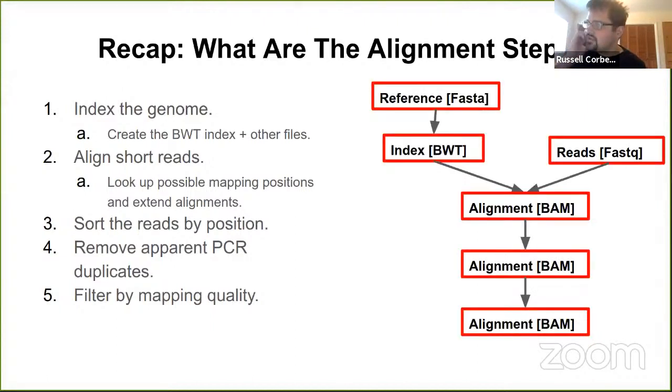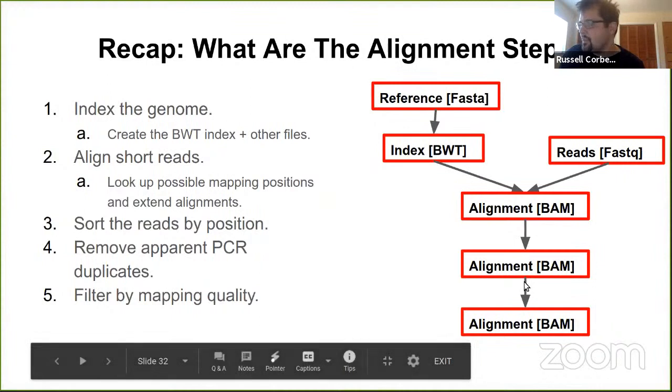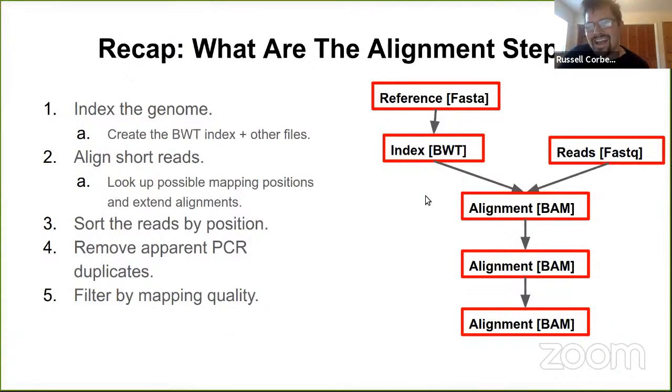Okay. And just to remind you what the basic formats of these things will be, your indexed genome will be in FASTA format, your reads will be in FASTQ format, your index will be a type of Burrows-Wheeler Transform plus a bunch of other stuff. Those 2 things will go together to make a BAM file. When you sort the reads, it's still a BAM file. If you remove duplicates, it's still a BAM file. So kind of everything downstream is a BAM file until you start analyzing the actual alignments themselves.